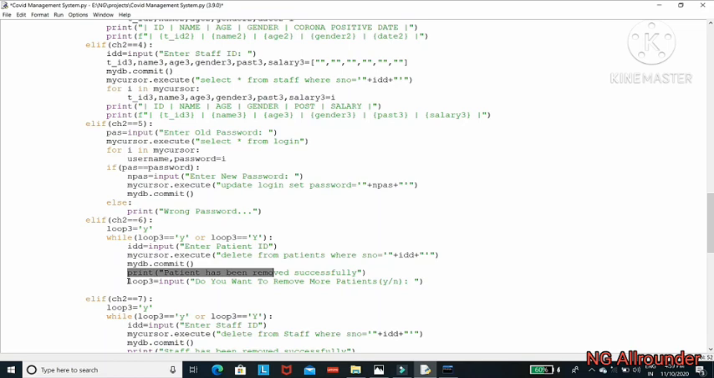Loop3 input: do you want to remove more patients? If you write y, this loop works again. If you write n, this loop breaks and the compiler checks for cs2 equal to 7. Loop3 equal, by default we have given y, and this is all the same as the previous one. While loop3 equal to y, small y or capital Y, then we ask for ID. I think it's for staff. Yeah, we need to show you.